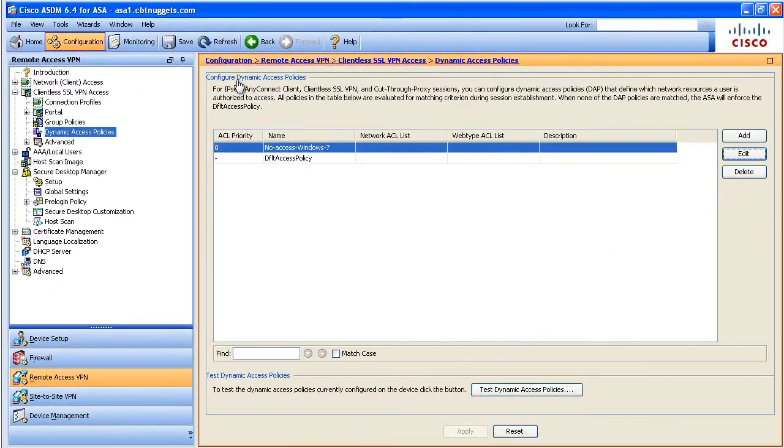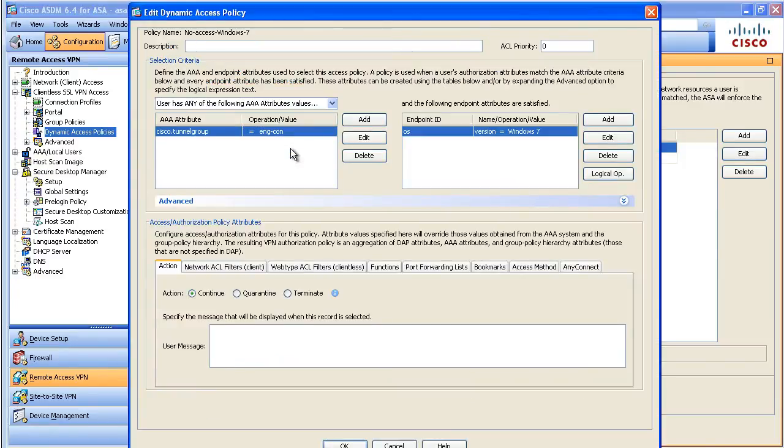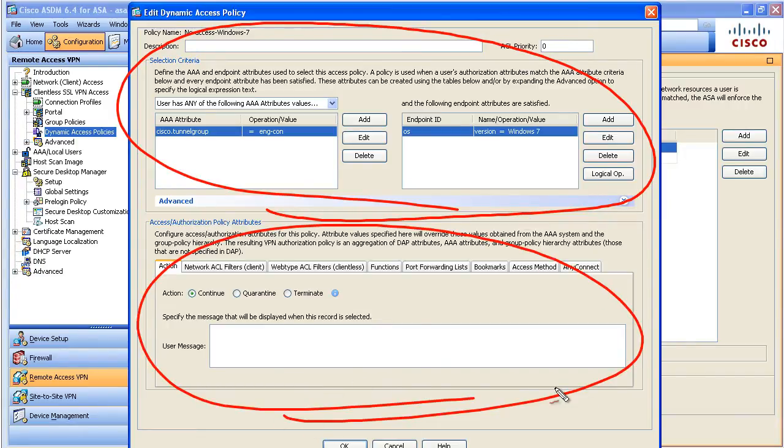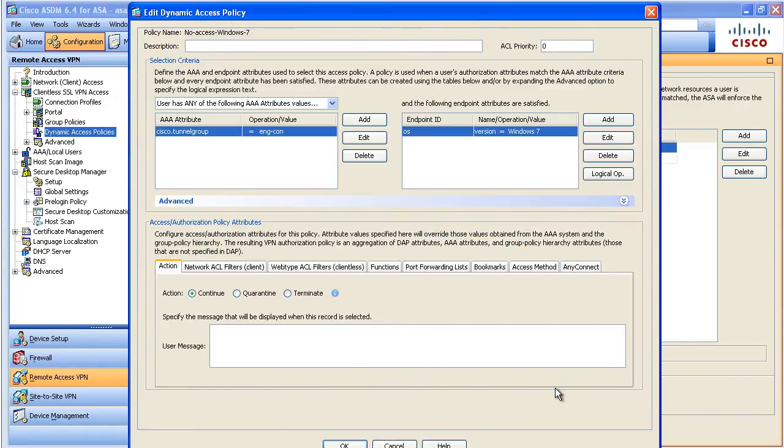To create a new dynamic access profile on the ASA, we'd go to this location right here, and I've got a policy waiting for us that we can just edit. It's called No Access for Windows 7, and here's the details of that policy. It's a giant if-then statement. It says if the top half matches, then we're going to implement the bottom half. That's really all it is. So in the top half, what options do we have?